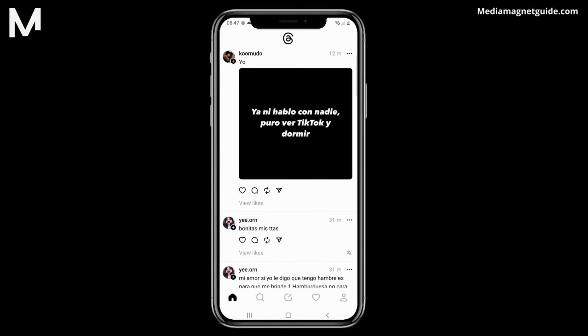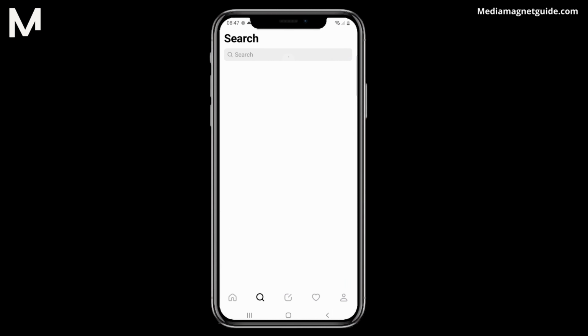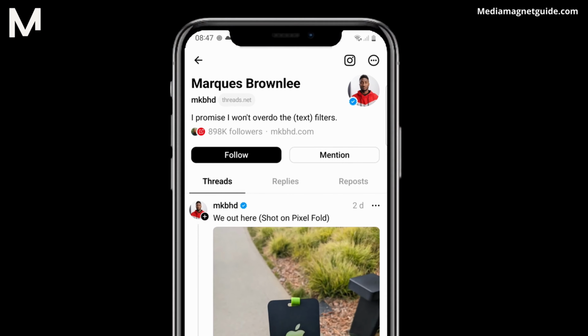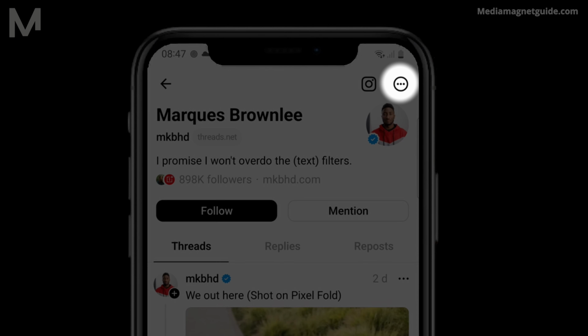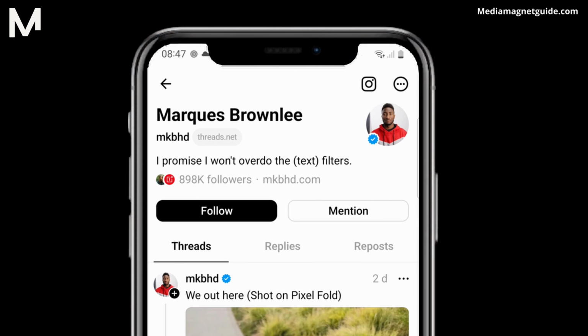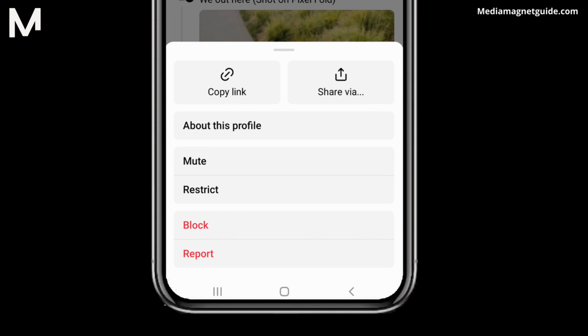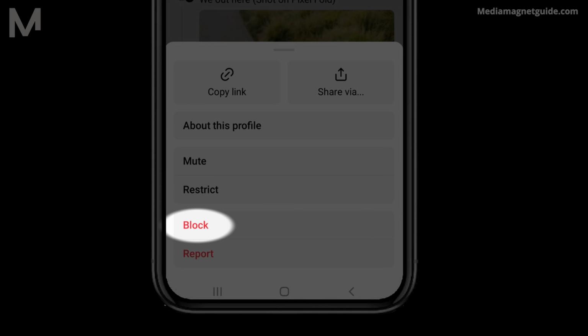Begin by opening the Threads app on your device. Navigate to the profile page of the person you intend to block. At the top right corner of their profile, you'll find 3 dots. Tap on these dots to access the menu. Within the menu options, choose Block.